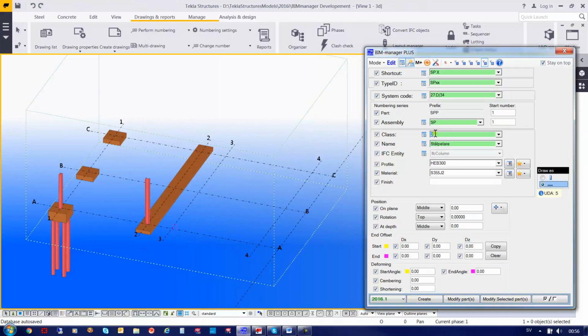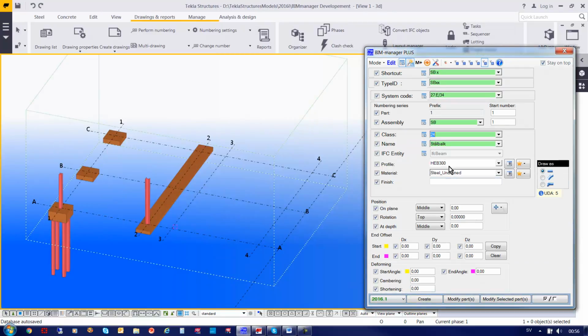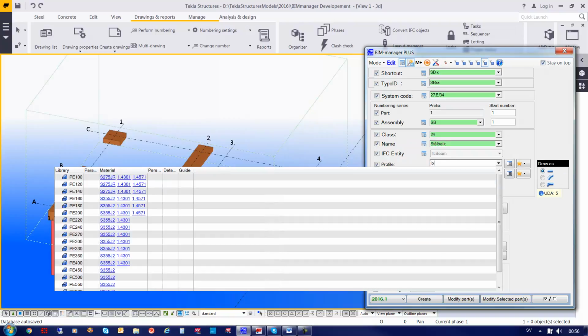I draw a steel beam through class. I select a valid profile material combination. IP400 stainless.